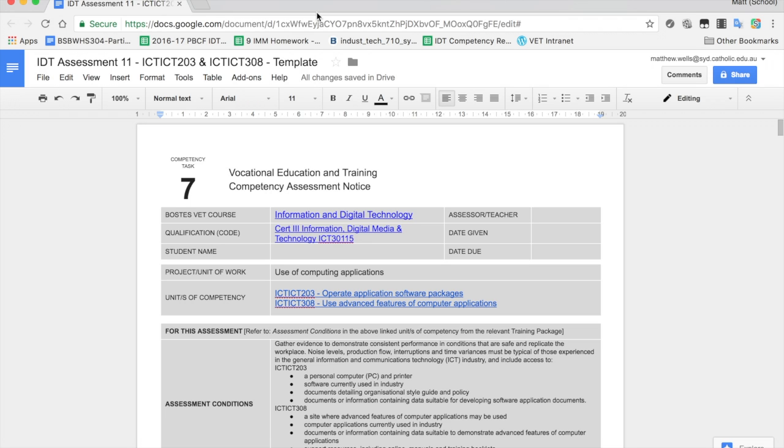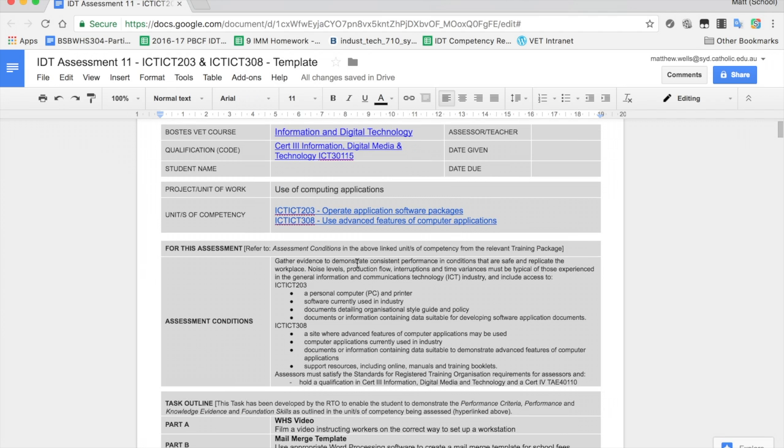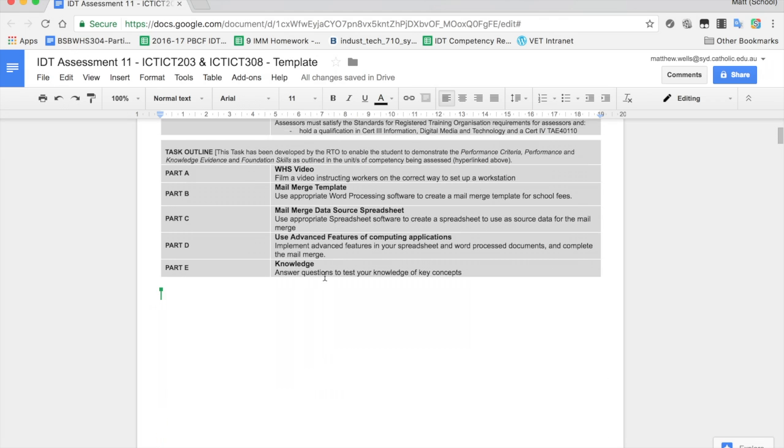This assessment deals with operating application software packages and using advanced features of computing applications. So if we have a look through here, we can see the details of the assessment task, and you can read these at your leisure.